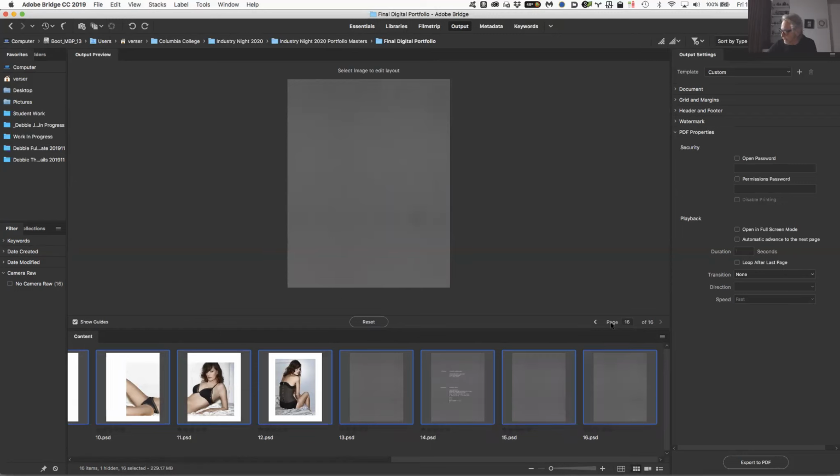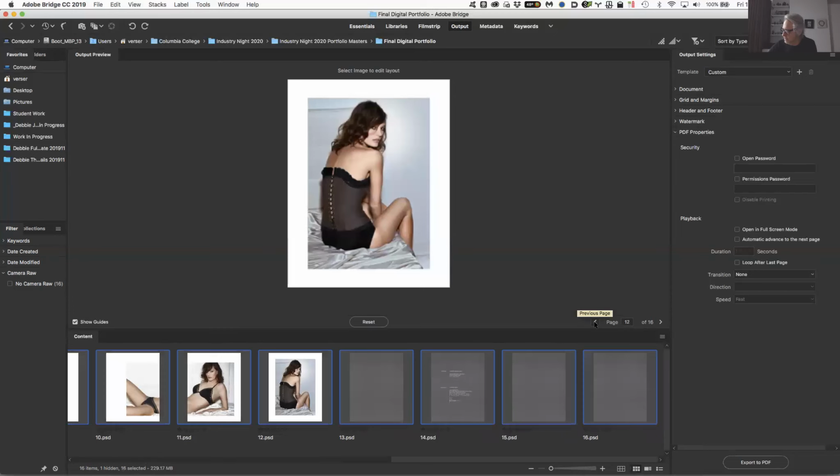It's showing us right now page number 16, which is the end of my portfolio. You can go back and review earlier pages right here. So that's my page number 14. This is my page number 12 right here. So you can review all of that. This should be set up correctly.